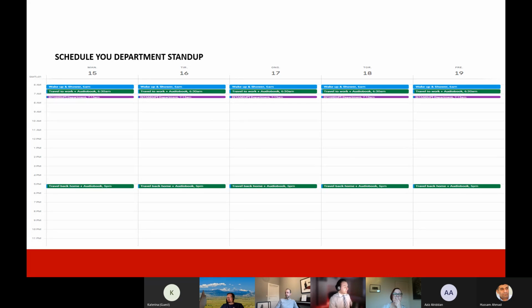Then we come to the agile part. That is to schedule your department stand-up. I will not be talking about the method itself, what the stand-up is. We had different topics about this where we had a walkthrough, so I hope everybody knows what I'm talking about now. So the first thing is to schedule your department stand-ups.